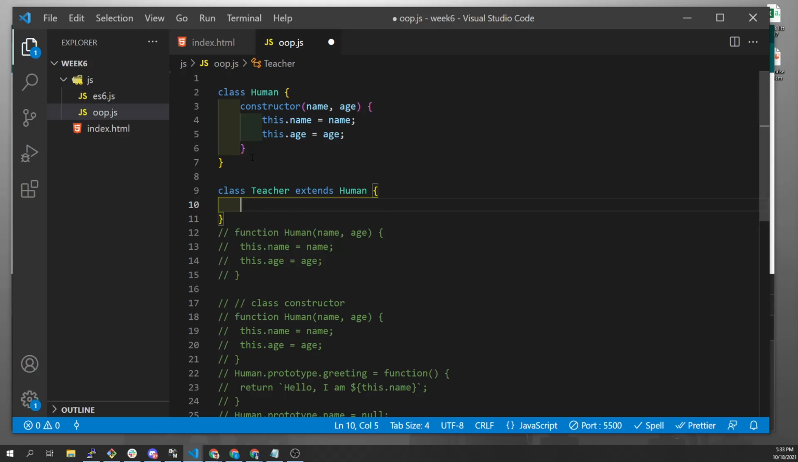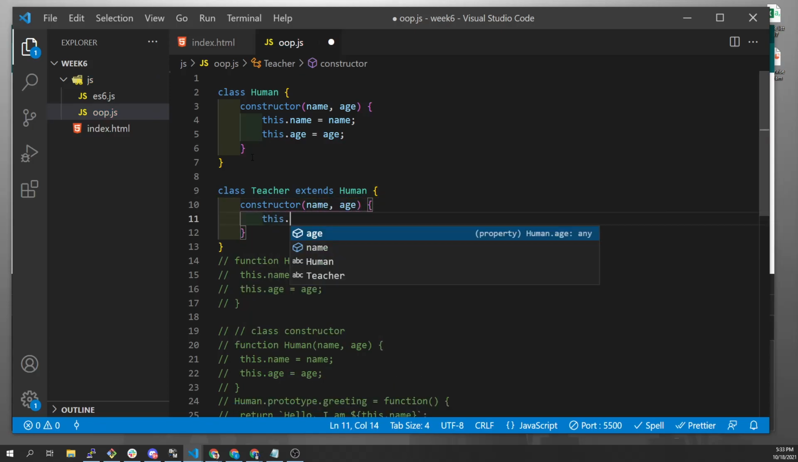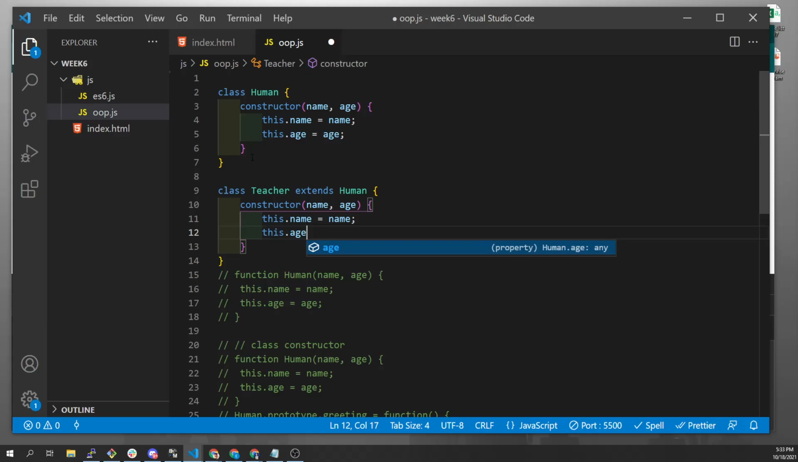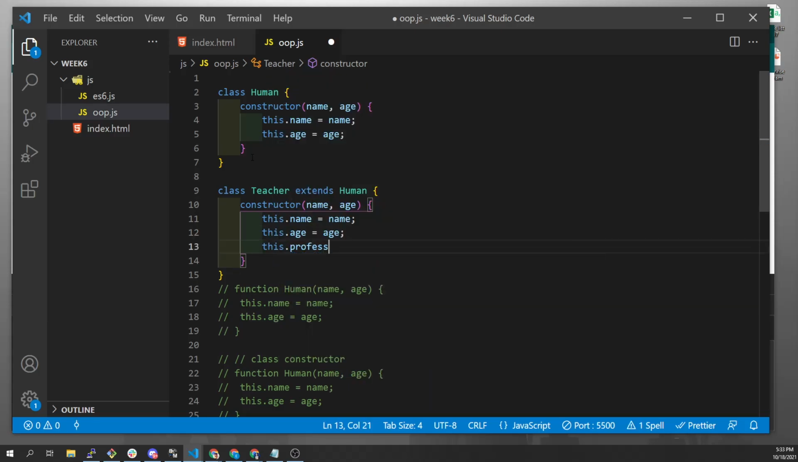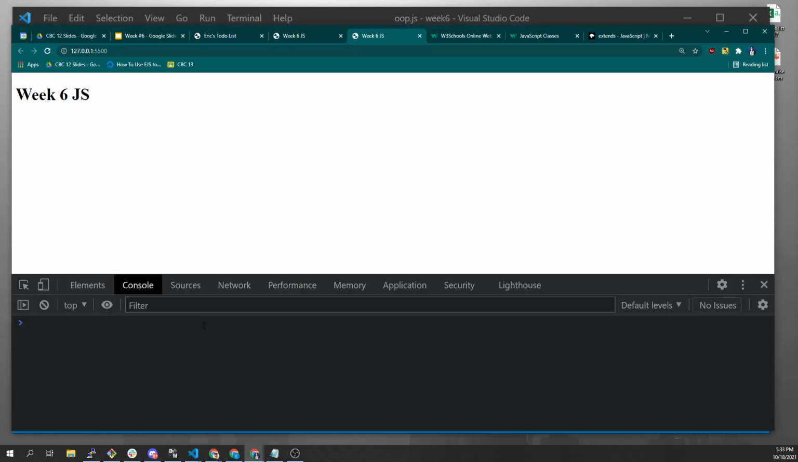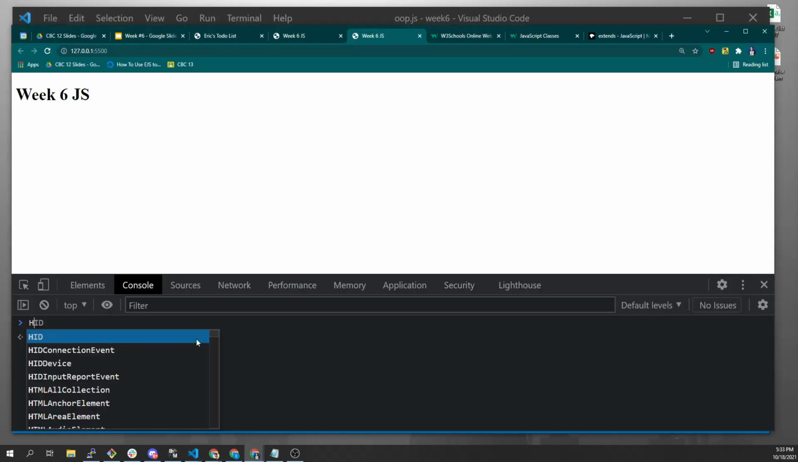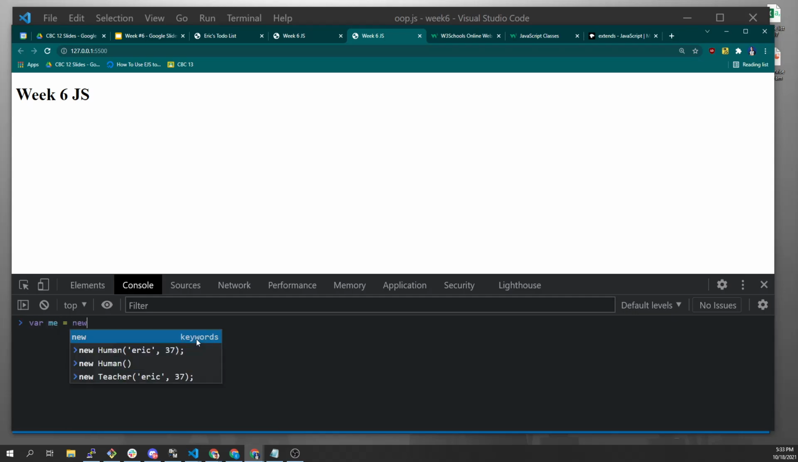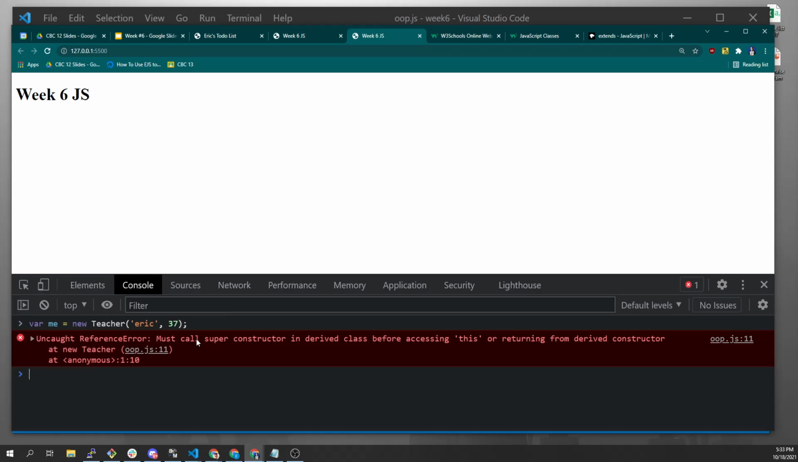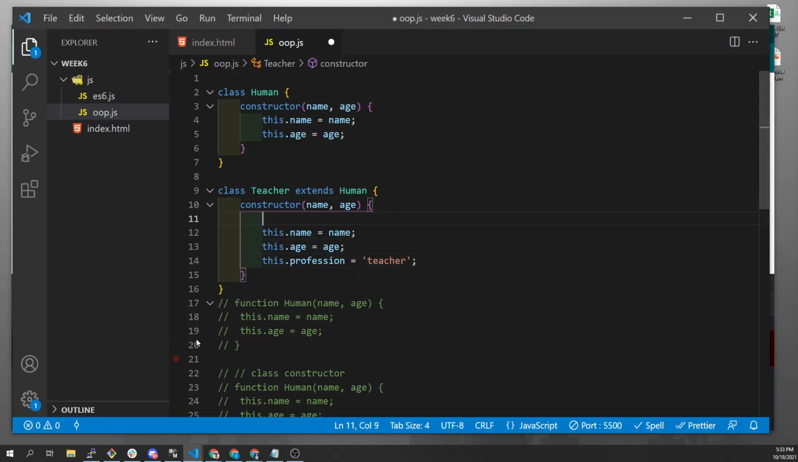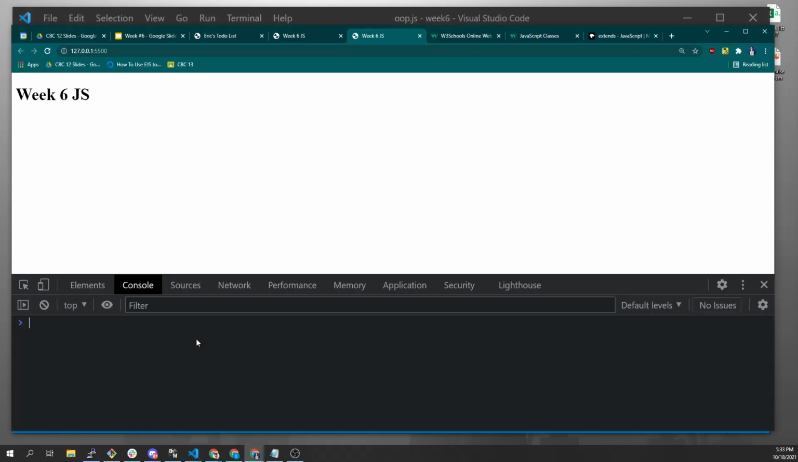And if there's something specific that needs to go in here, constructor, name, age, we can say this.name equals name, this.age equals age, this.profession equals instructor or teacher. Okay. So var me equals new Teacher, Eric, 37. Oh, I have to call super first. Super. And so now it's a type Teacher.